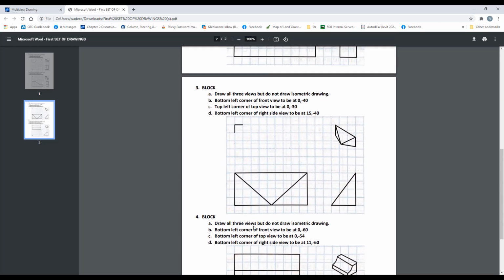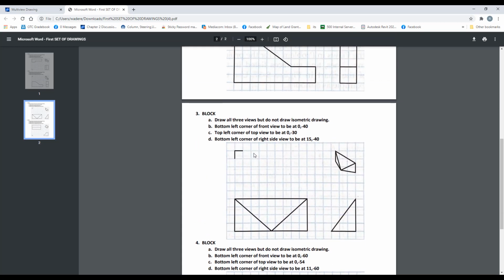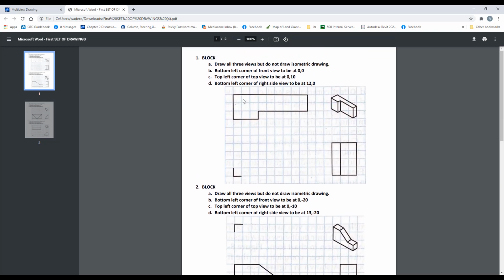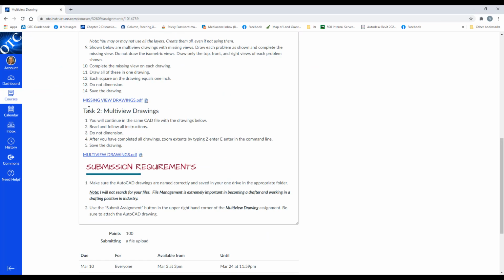So that's the first assignment. Each one of these squares equals an inch. We go back to this first one. This one is going to be 1, 2, 3, 4, 5, 6, 7, 8, 9 inches by 3 inches basically. These are in inches. I'm going to close this assignment. Then we'll talk about task 2.